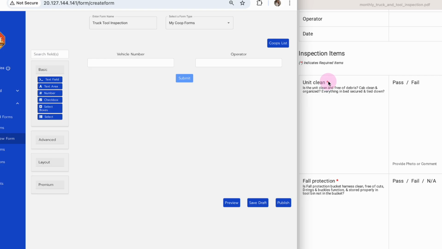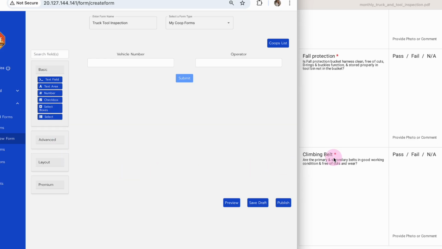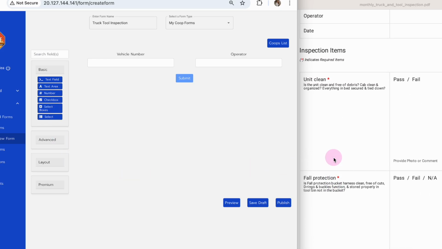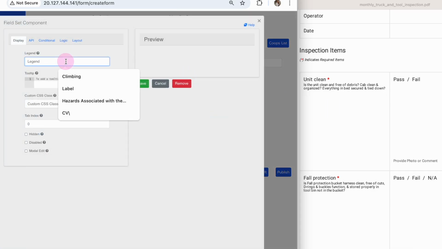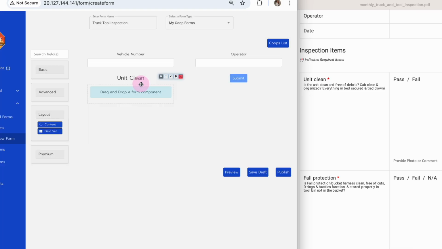Next, I'm going to move to my first header. So I see unit clean and I see a question and criteria under it. So instead of doing single questions for all of these, I think a better way to manage it is actually to introduce field sets. So I'm going to drag in my container. I'm going to title it the header, which is unit clean. And then I'm going to drag and drop all of my components.